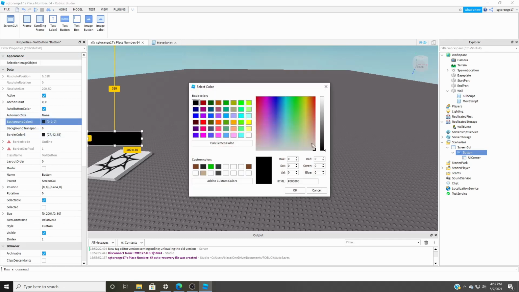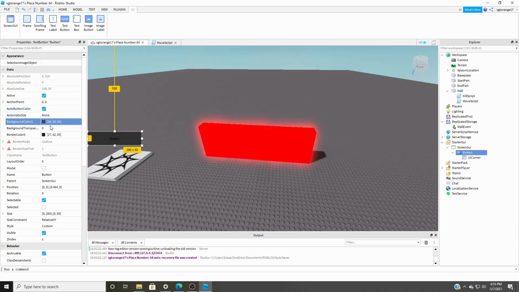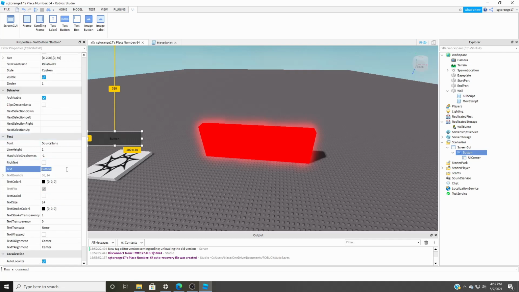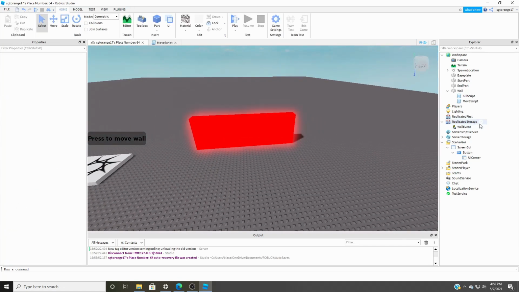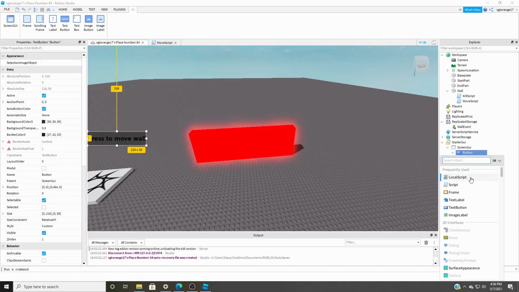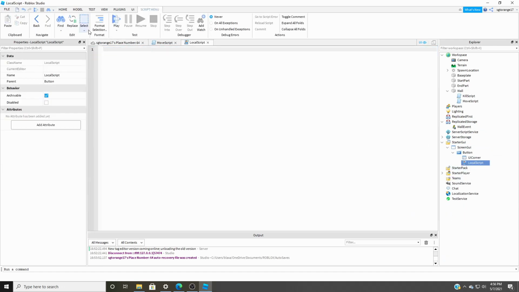We're just gonna kind of do it grayish. Turn up the transparency a little bit. The text will be press to move wall. We're gonna make the font Gotham Bold. That's a great font. Alright, so that's that. Now we're just going to script it. So we're going to add a local script, and this is what we're going to type.